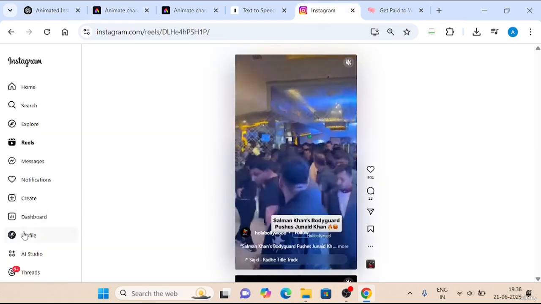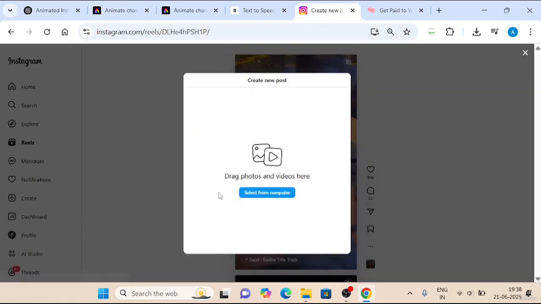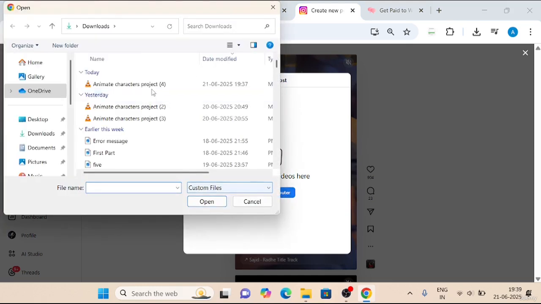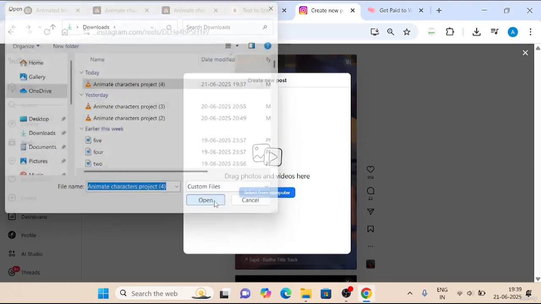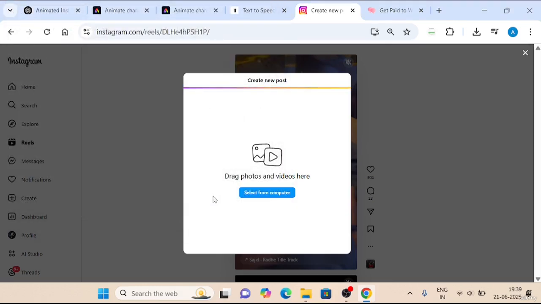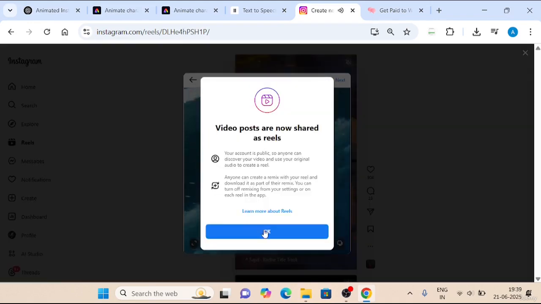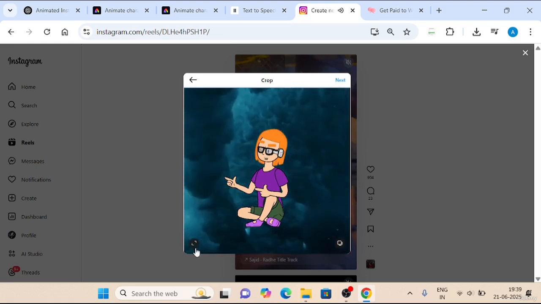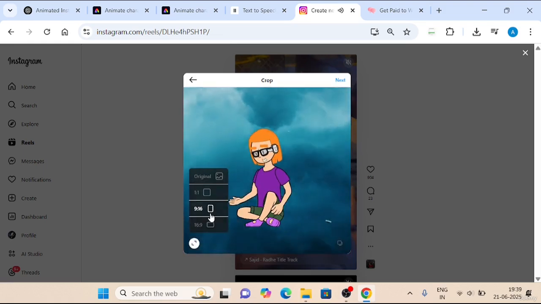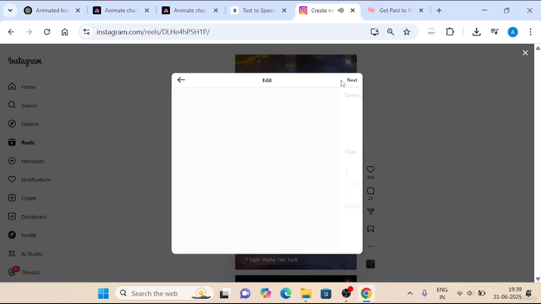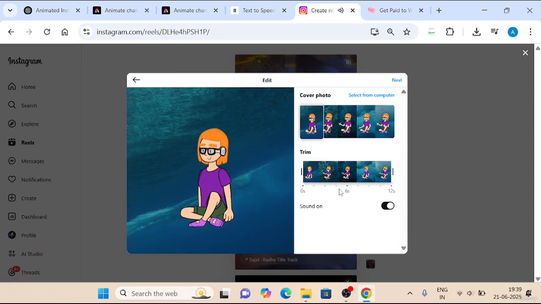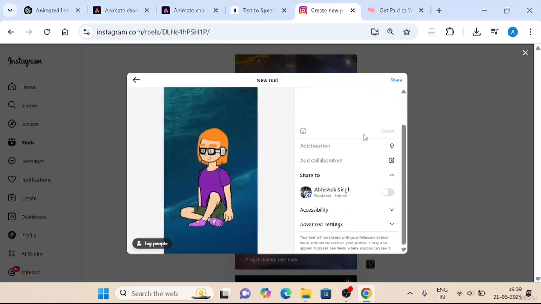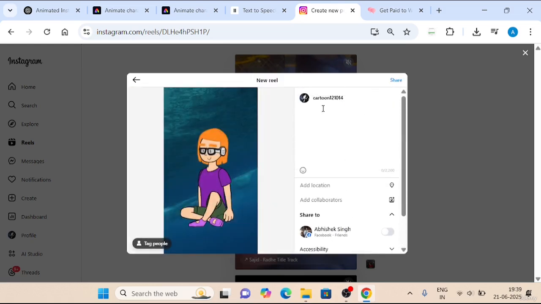So click on this create button, click on post, select from computer, select your animated reel, open. Click on the reel icon. Click on 9:16. Click on next. Okay, click on next, add your options here.